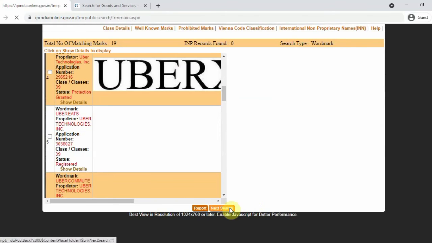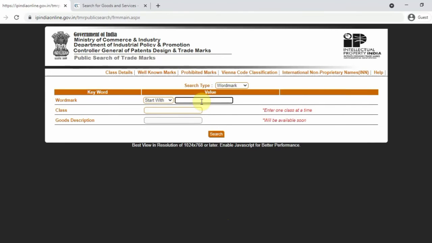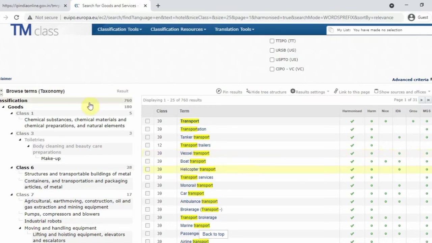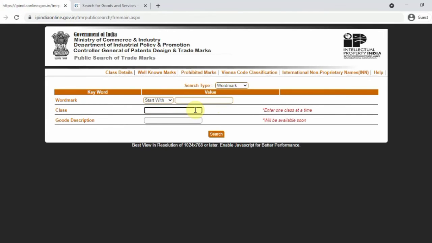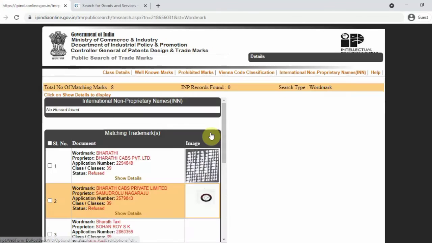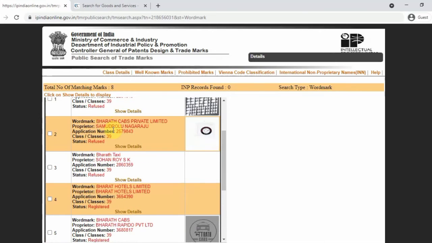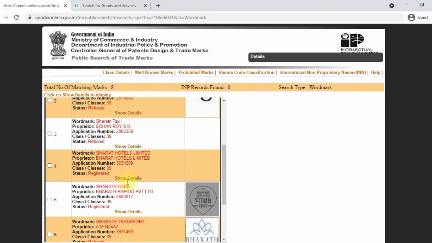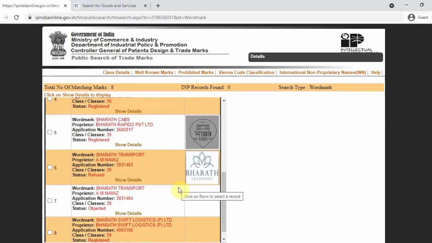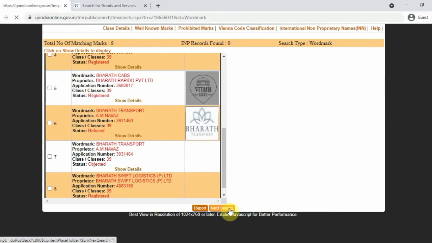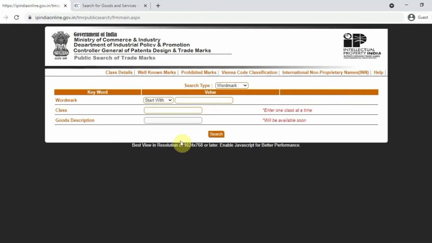So basically you just have to type in your company. It can be 39 again, and it can be anything Bharat. If your word mark or something has Bharat in it, let's see if there is already something. So there are already companies which are Bharati Cabs, Bharat Cabs, all these similar names will also pop up, and then you can decide whether or not you can choose this name or not. So it gives you a clear idea before selecting a name for your company.